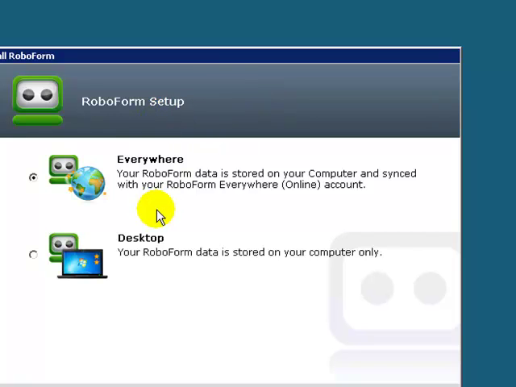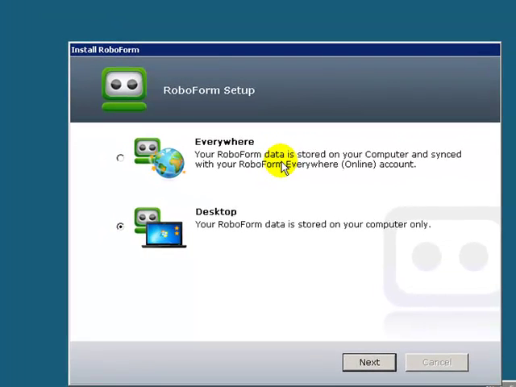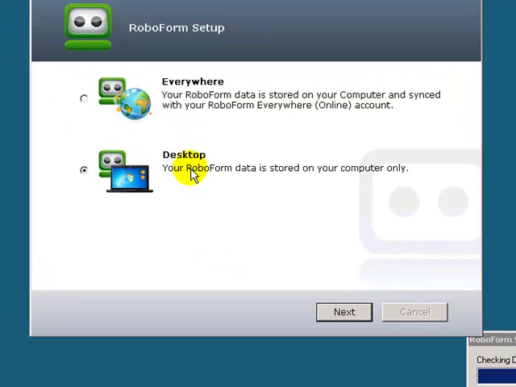Okay, now on this part, I'm going to choose for it just to install on my computer. You can choose everywhere if you have multiple computers, a laptop or a computer, a smartphone or an iPad or an iPhone, and you want to share your logins amongst them. I'm just going to have this set up to be saved only on my desktop and click on Next.